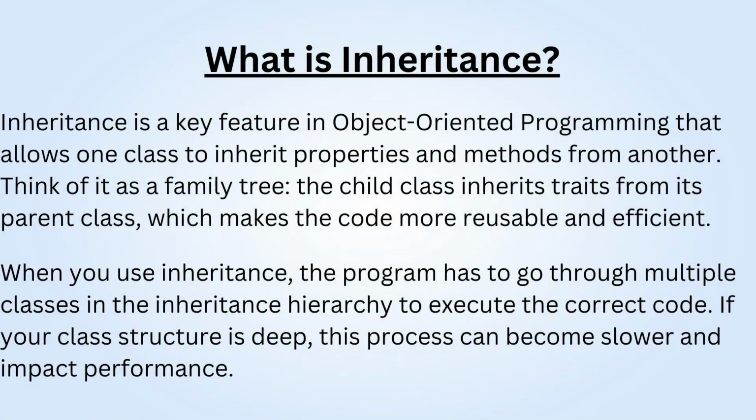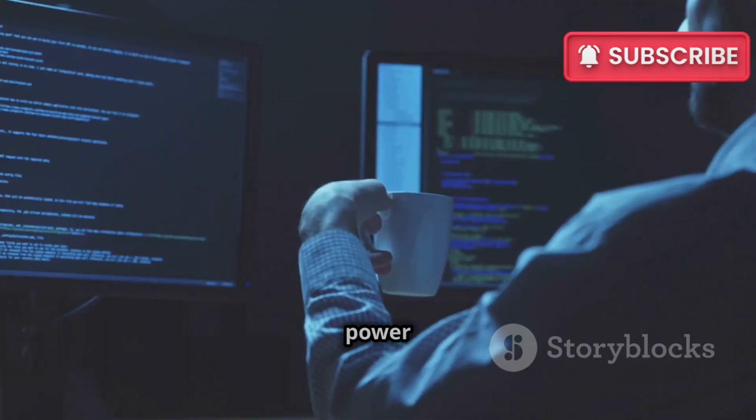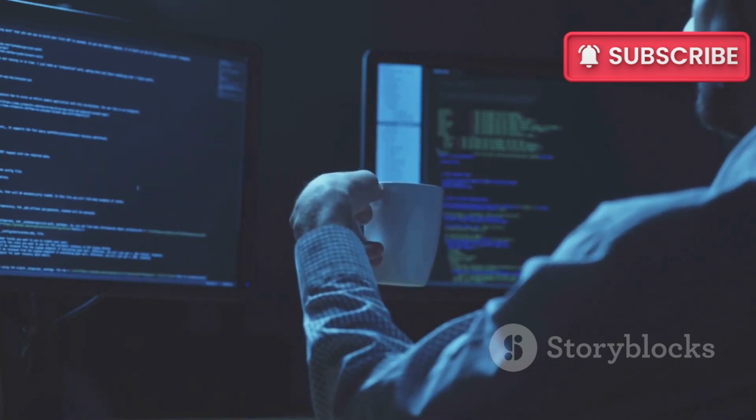Inheritance is a key feature in object-oriented programming that allows one class to inherit properties and methods from another. Think of it as a family tree. The child class inherits traits from its parent class, which makes the code more reusable and efficient. But as you'll see, the power of inheritance comes with its limitations. Let's break them down.